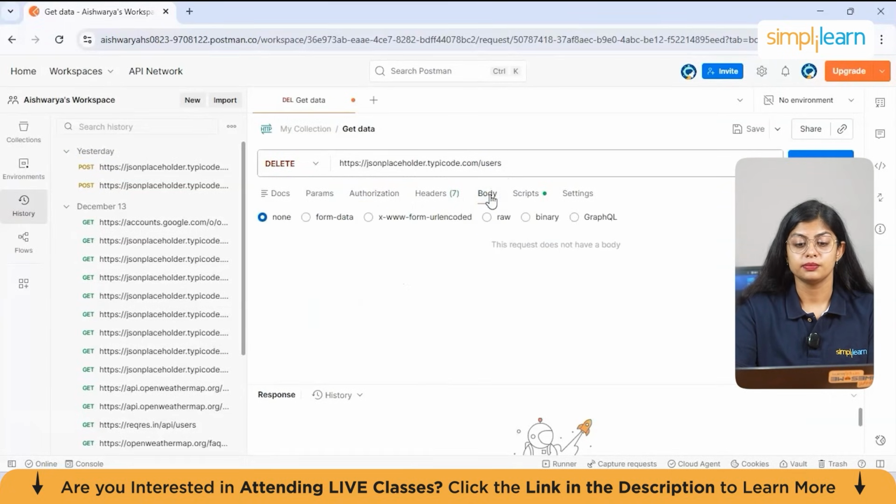Next, we have body. When making a post request, which sends data, this is where the body of the request will be present. For example, you might want to send a new user's data in JSON format. So you just need to select which format of data will be sent and type the code. Now coming to the response section. After sending any kind of request, the response section at the bottom shows the data returned by the API. This is where you will see the status code, headers, and body, usually in JSON format.